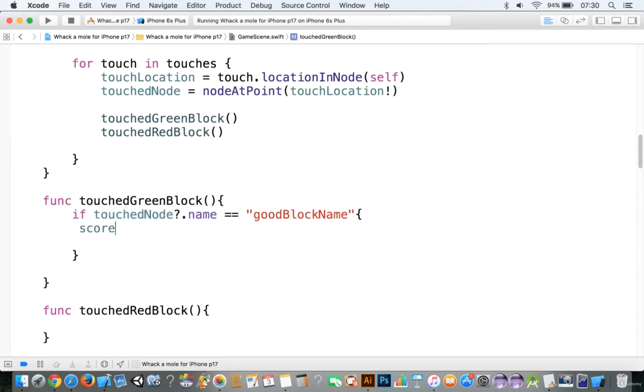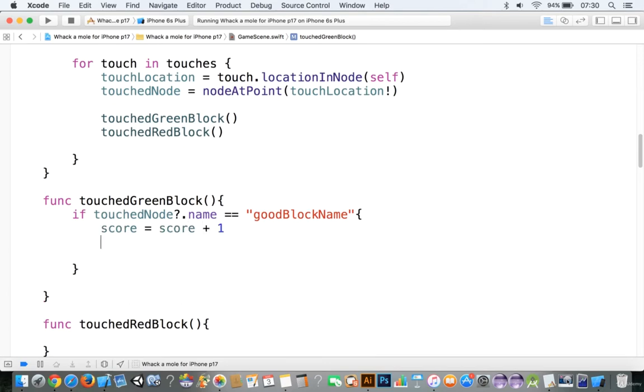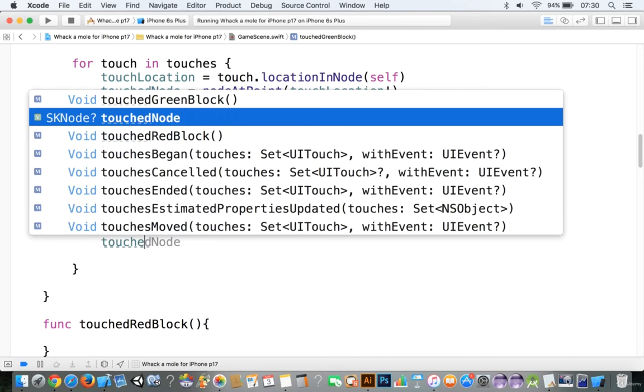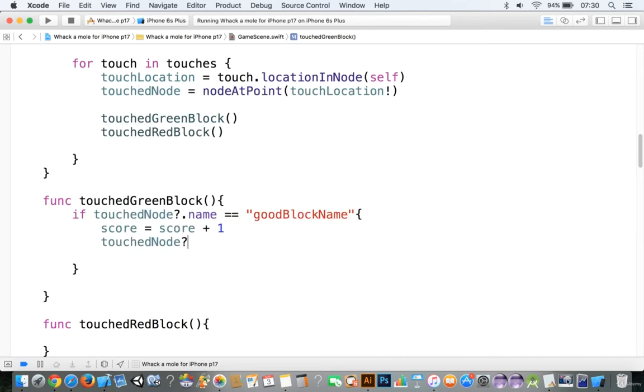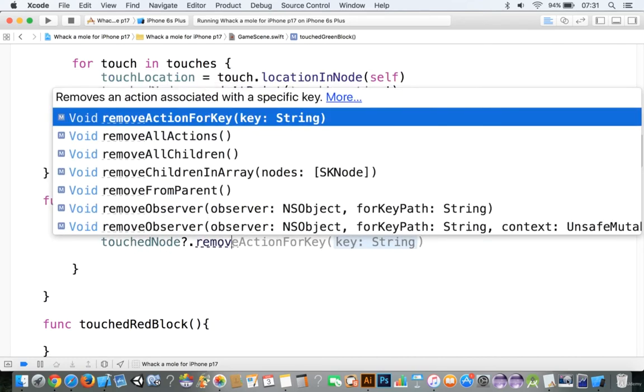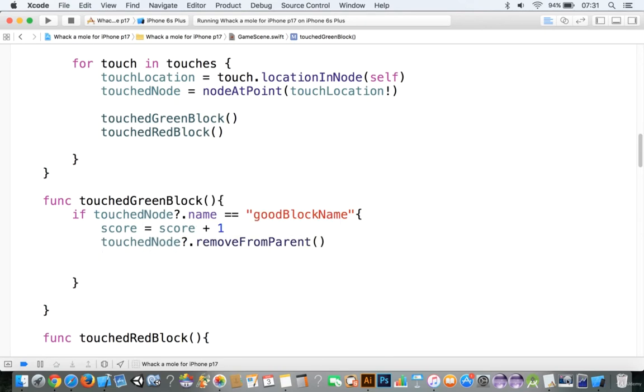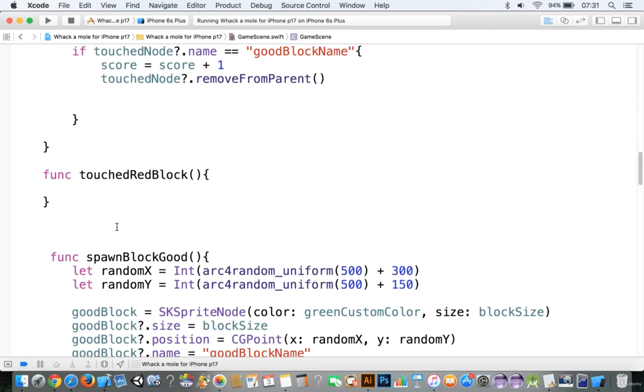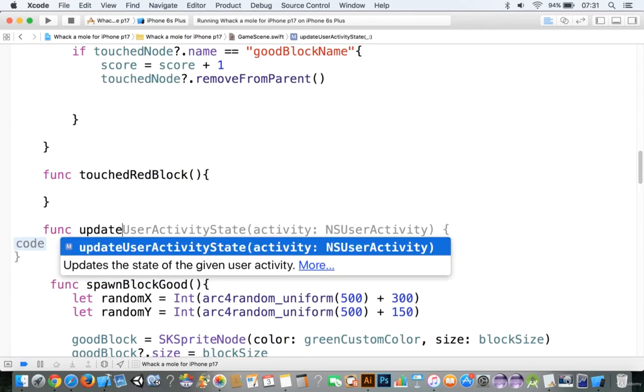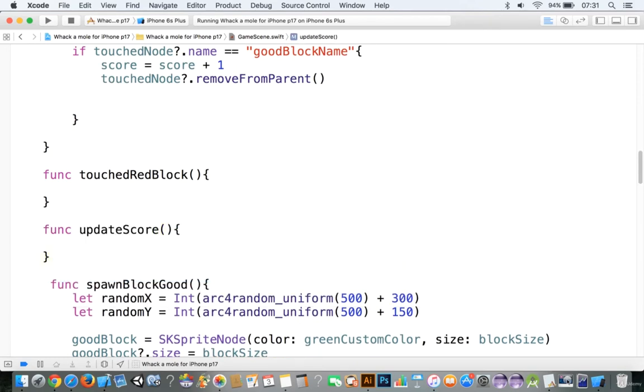We're going to say score. We want to make sure that the indentation is correct. May sound silly, but you want to make sure that your code looks good. So we'll say touch node dot remove from parent, and then we need to update the score. Function update score. We're going to go to lbl score dot text is equal to, and we'll just say score.